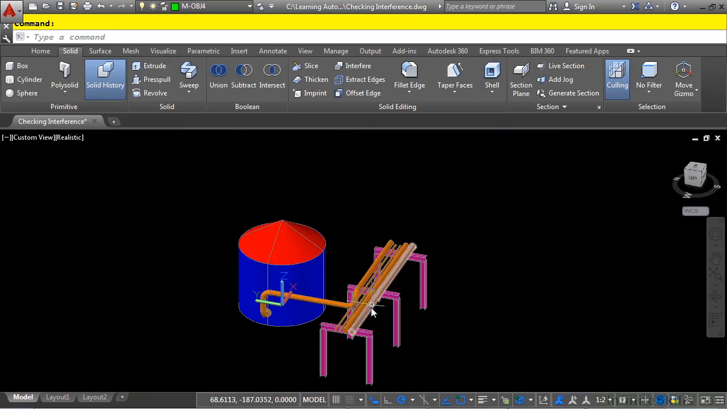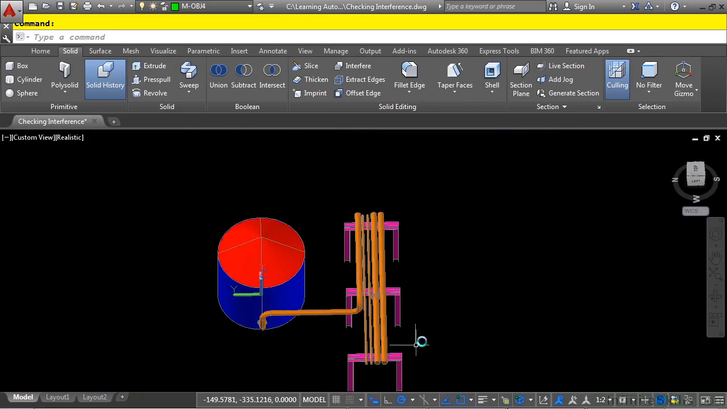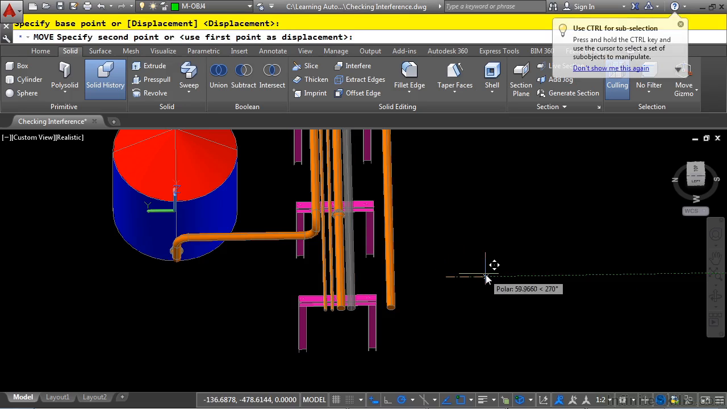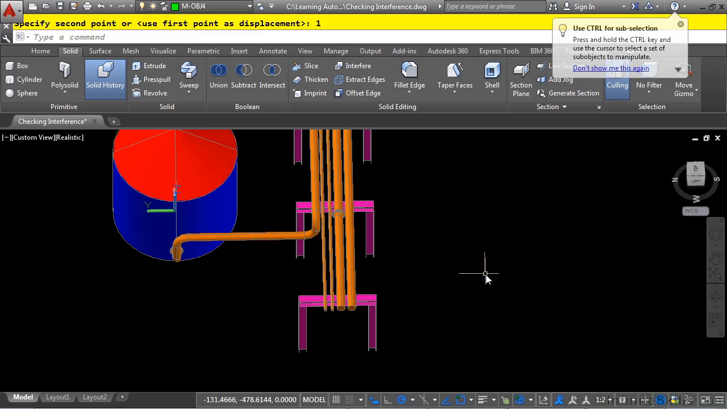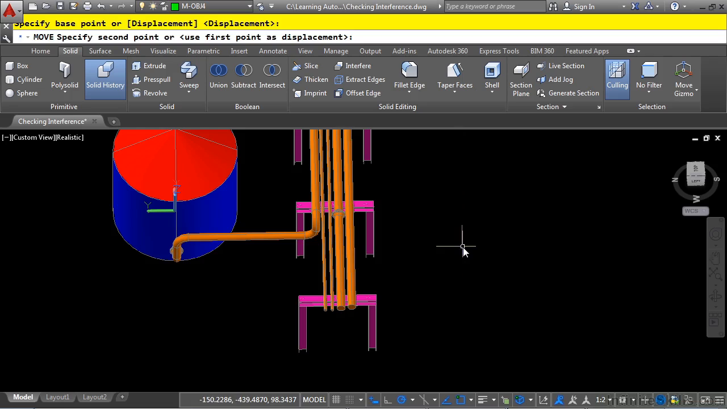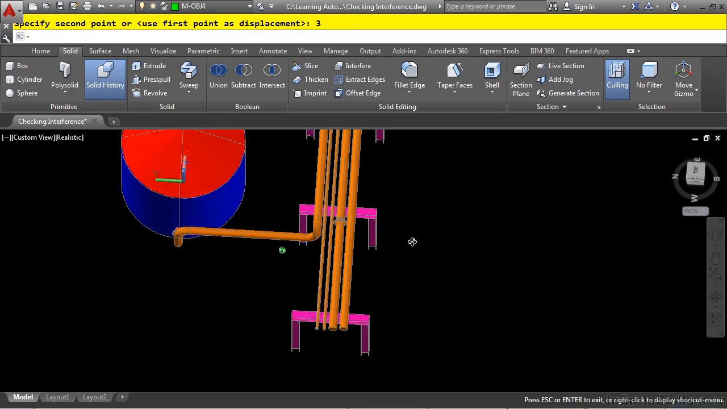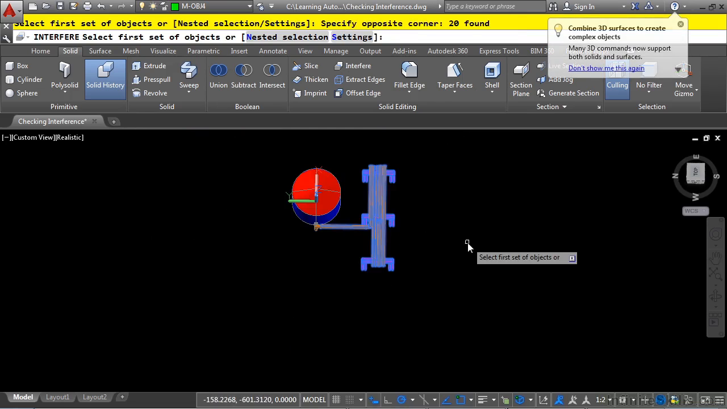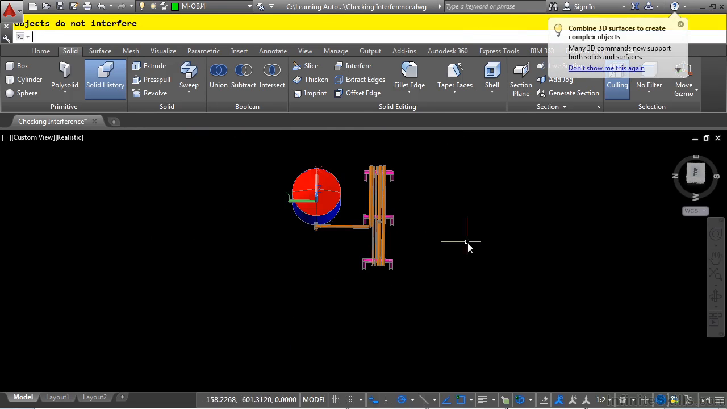So what we need to do to resolve this is to simply move our pipe over 1 unit and up 3 units. We'll just use the move command and use polar tracking, type 1, enter, press enter again to repeat the last command, select the pipe, and we'll just go straight up 3 units. Now, let's go ahead and do the interference command again and select all our objects, press enter, and then enter again. And as you can see from the command line window, it says objects do not interfere, and we have no more interferences.